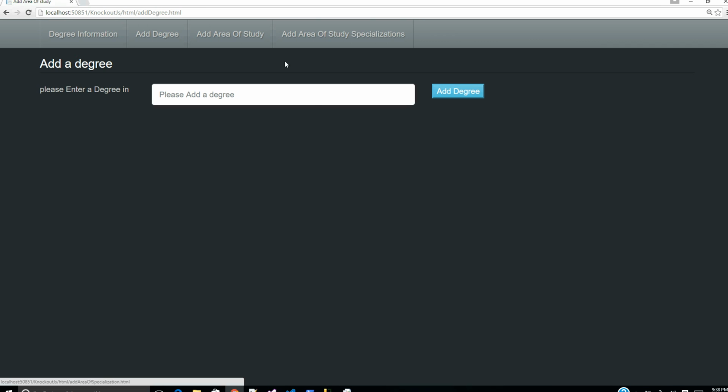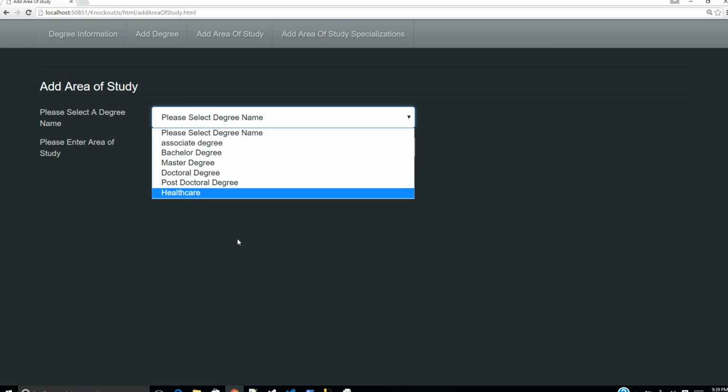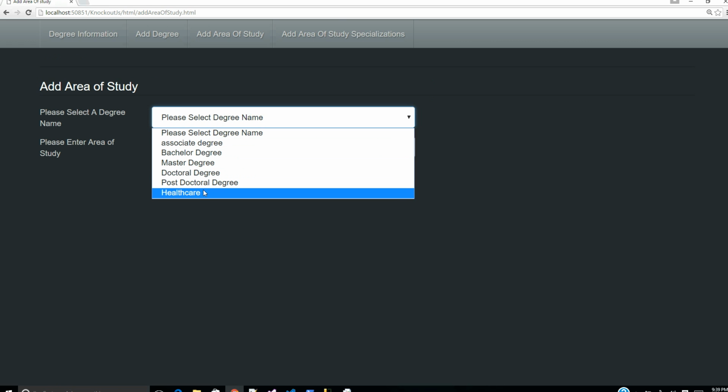So the very first thing, we would like to offer some degrees in our classes here. Even before that, I think I already have some degrees defined in my classes here. So here's my drop-down list, containing associate degree, bachelor, master. Some people study different kinds of degrees, maybe associate, bachelor, master, or whatever, right?